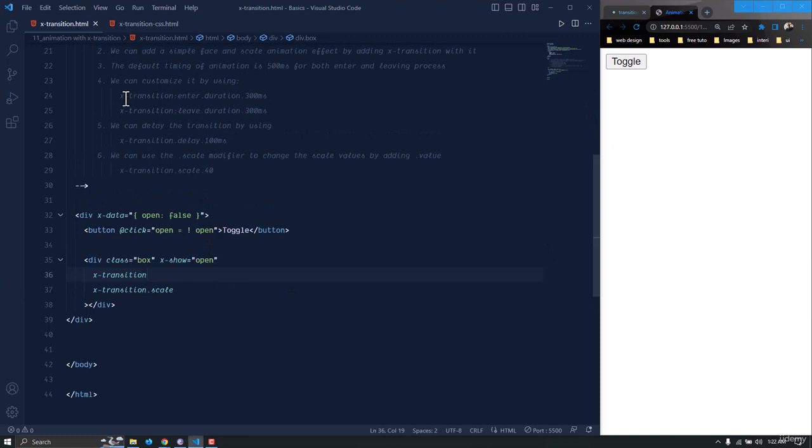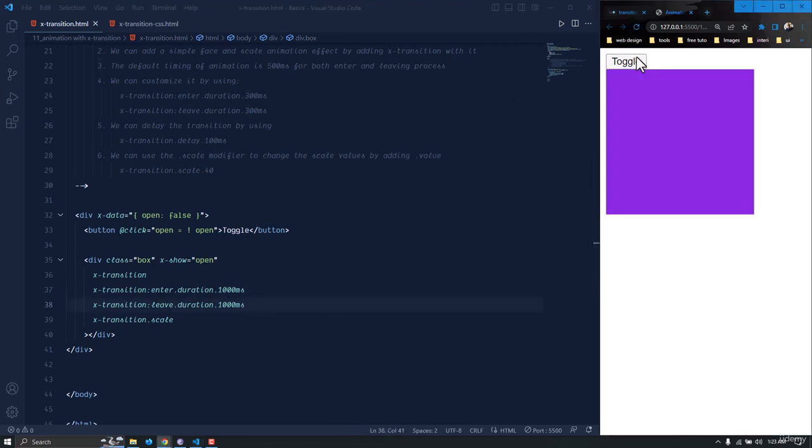We can actually use the delay here to make it more visible. I'm just going to give it a value of 1000 so that we can see the difference slowly. Okay, we can see the size gets smaller.